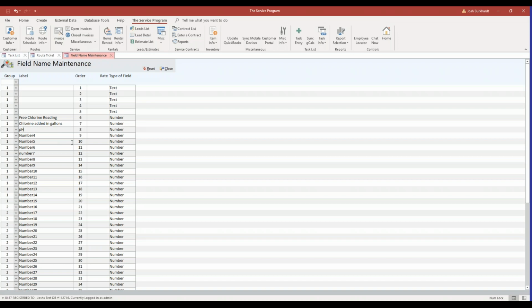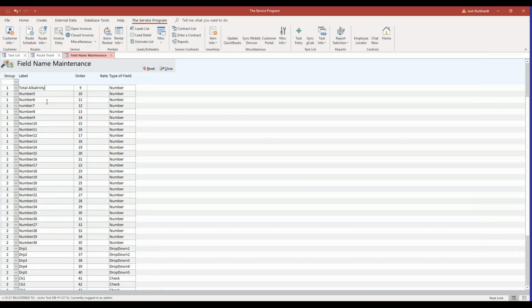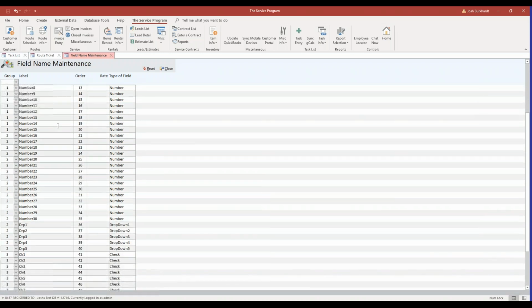We could also input things such as pH, total alkalinity, and you more than likely will have a good idea of how you want to format your route ticket labels. We have 30 number fields that you can use, and again, any numbers that you do not use or any fields that you do not use, all you need to do is just blank out the label.